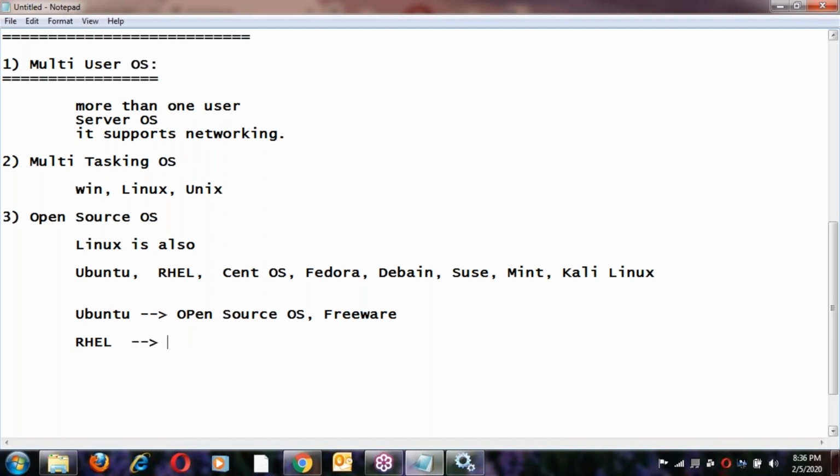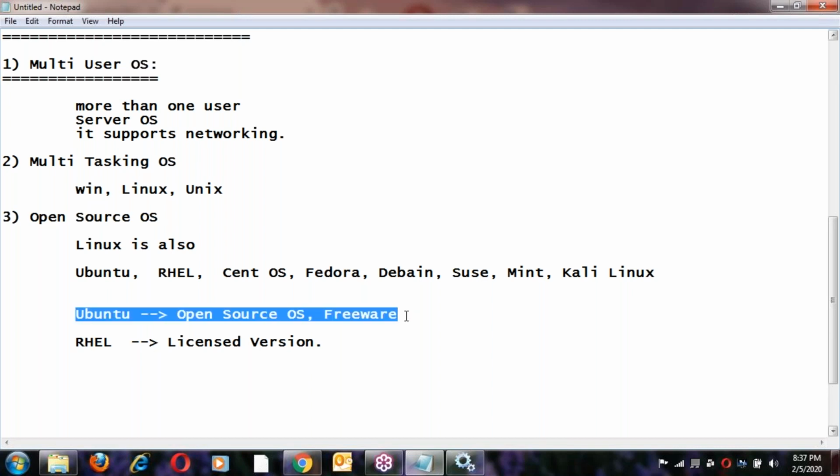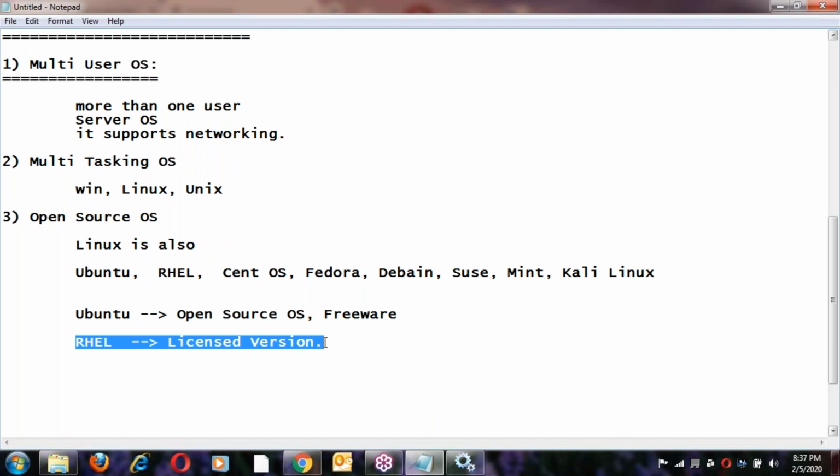Red Hat Enterprise Linux is a licensed version. Ubuntu is an open source operating system and it's freeware, so you can download and use it free of cost. But when it comes to Red Hat, Red Hat is a licensed version. But both are from the same company.